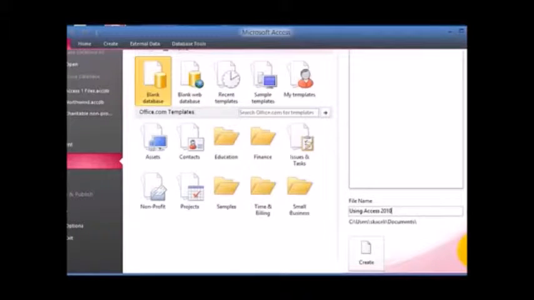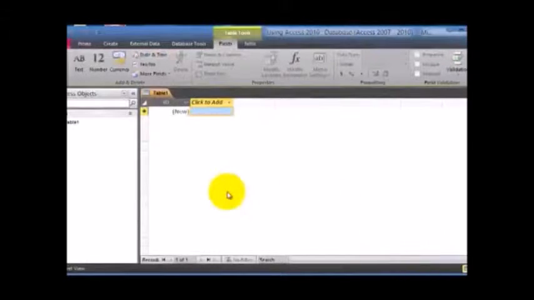It's also important to keep in mind that as you enter records and data into the Microsoft Access database, the data is saved automatically. Just tell the system where you want to save it. So I'm going to save it under users here, in my name, and then documents, and it's going to be saved under the name using Access 2010. I click on create, and at this point we have just started with a blank database.